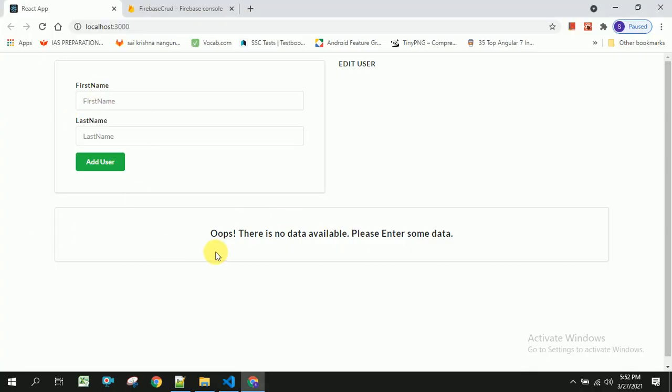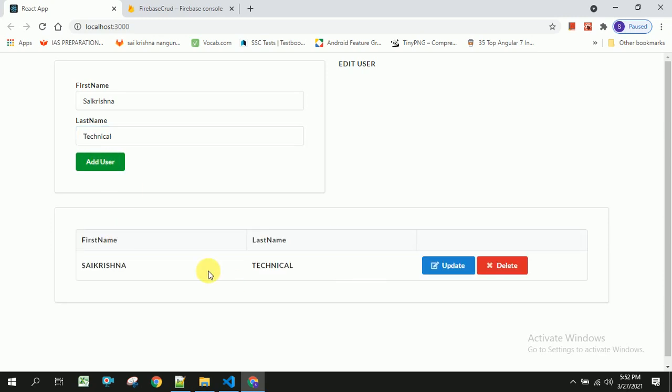You should be able to see there is no data available. I am going to enter some data, and we have to get the data in the table. So we have got the table data inside the table body and update and delete buttons. Now once user clicks on this update we will be able to get the data in the edit form that we are going to create. So I'm going to copy the same thing and paste here.